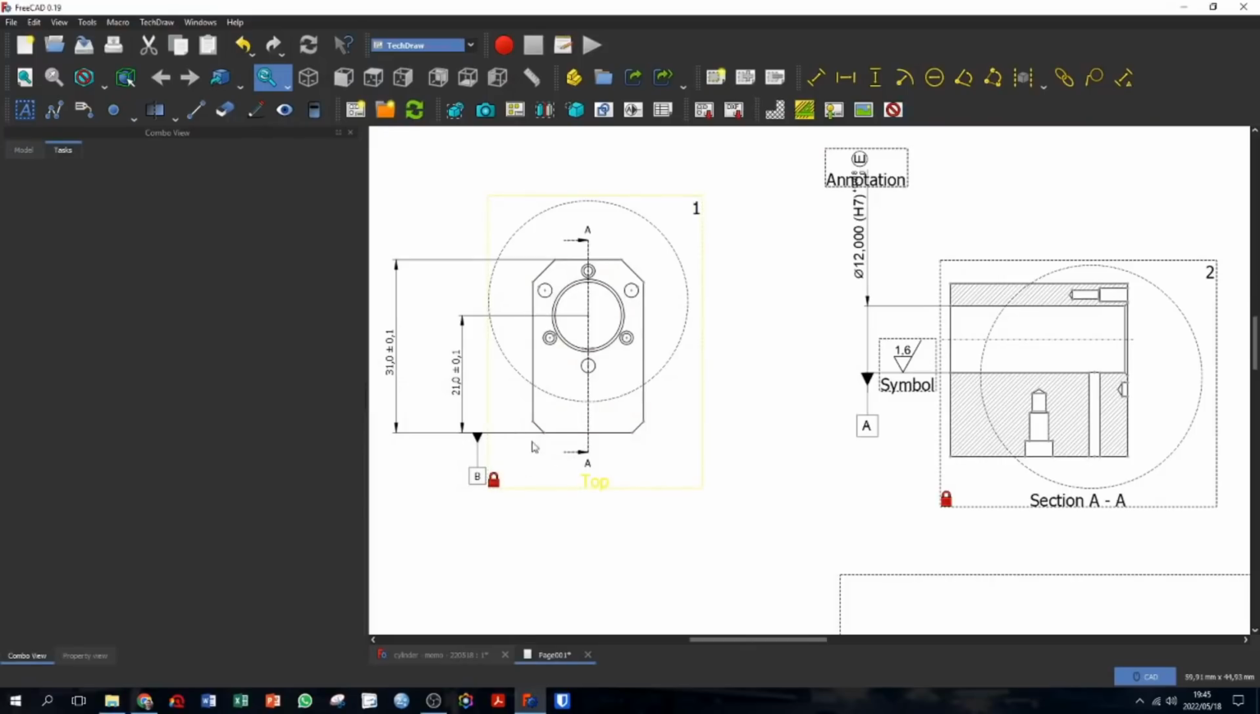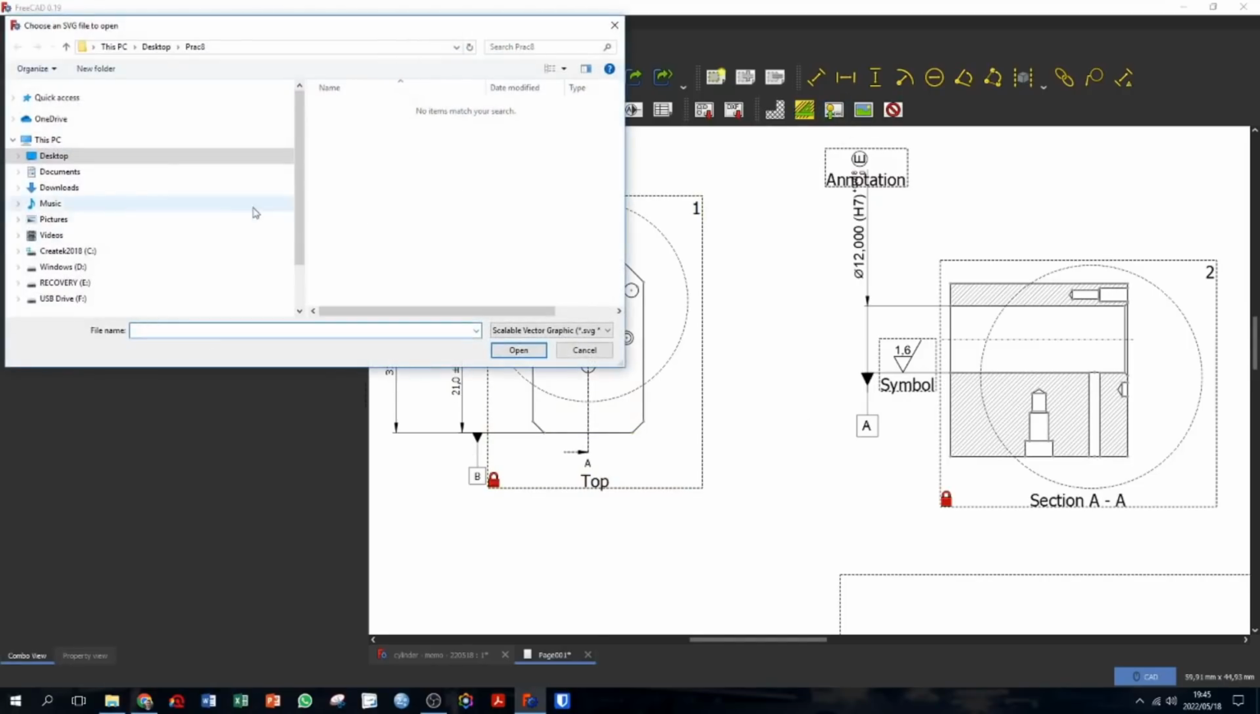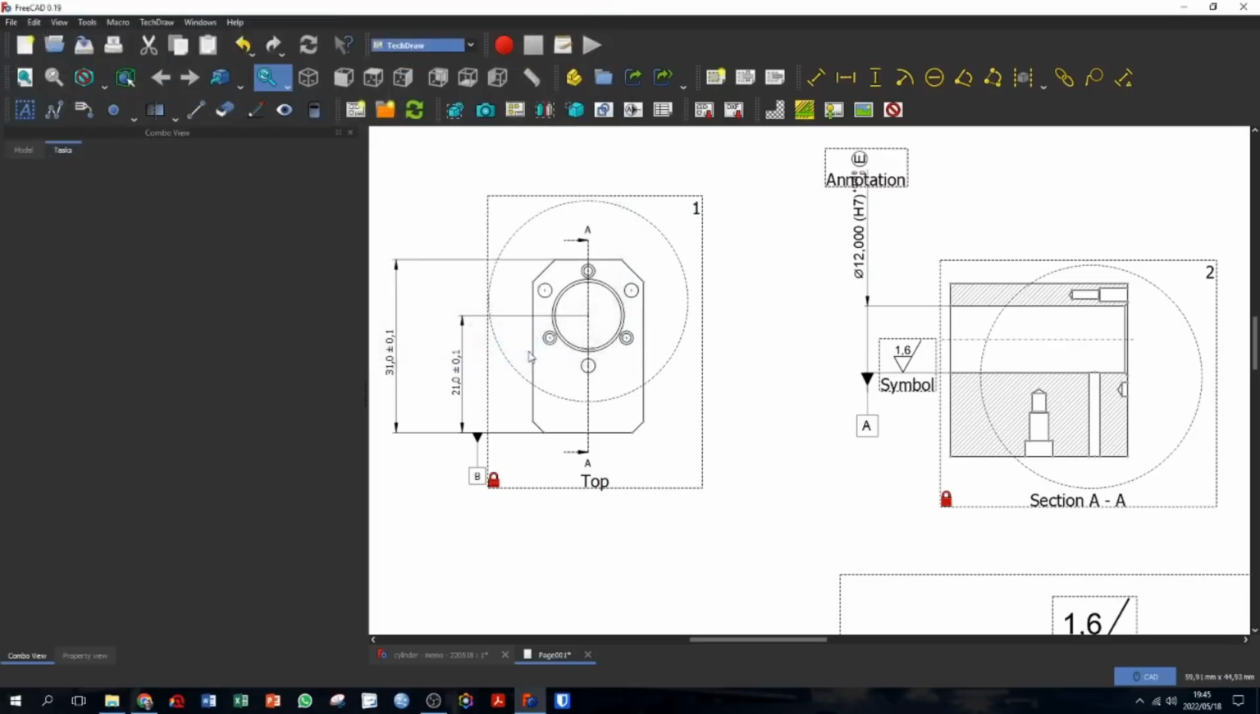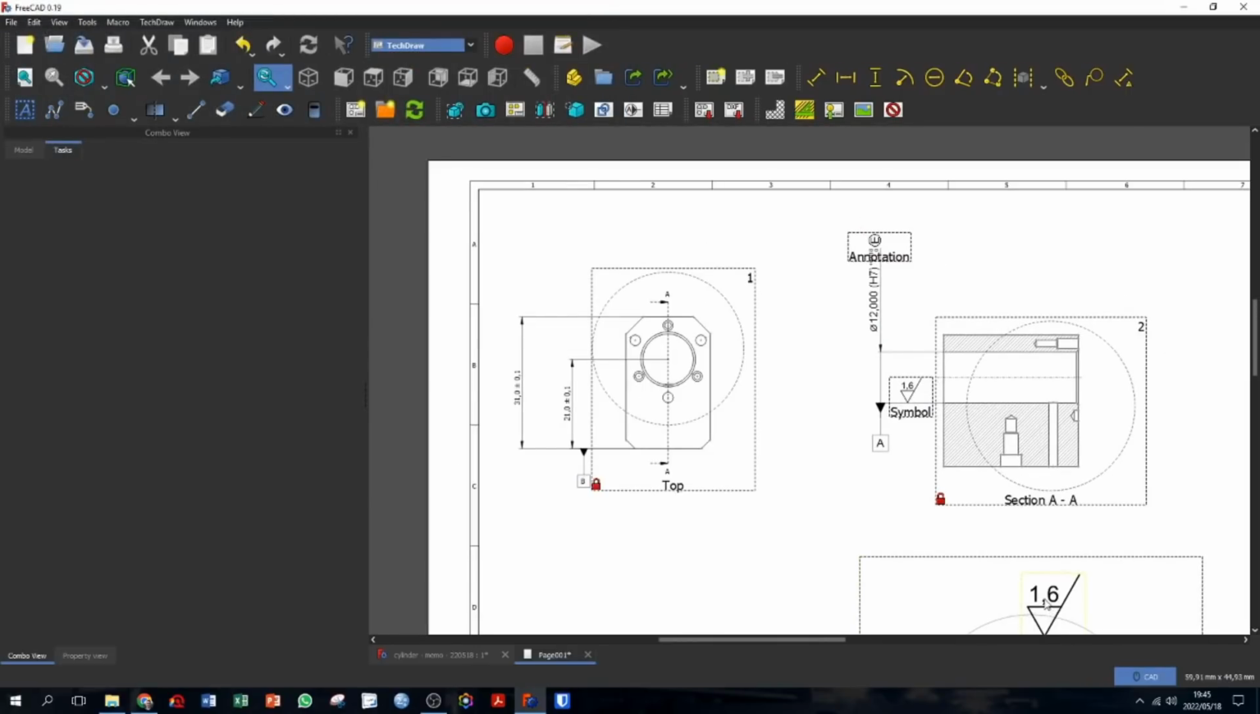Okay, next we will put a surface roughness symbol to indicate the roughness of this bottom surface, this datum B. And how we do that, we click on this icon over here. You have to make sure that you go to the FreeCAD main folder, surface finish 1.6, and there it places it roughly in the middle of the page.